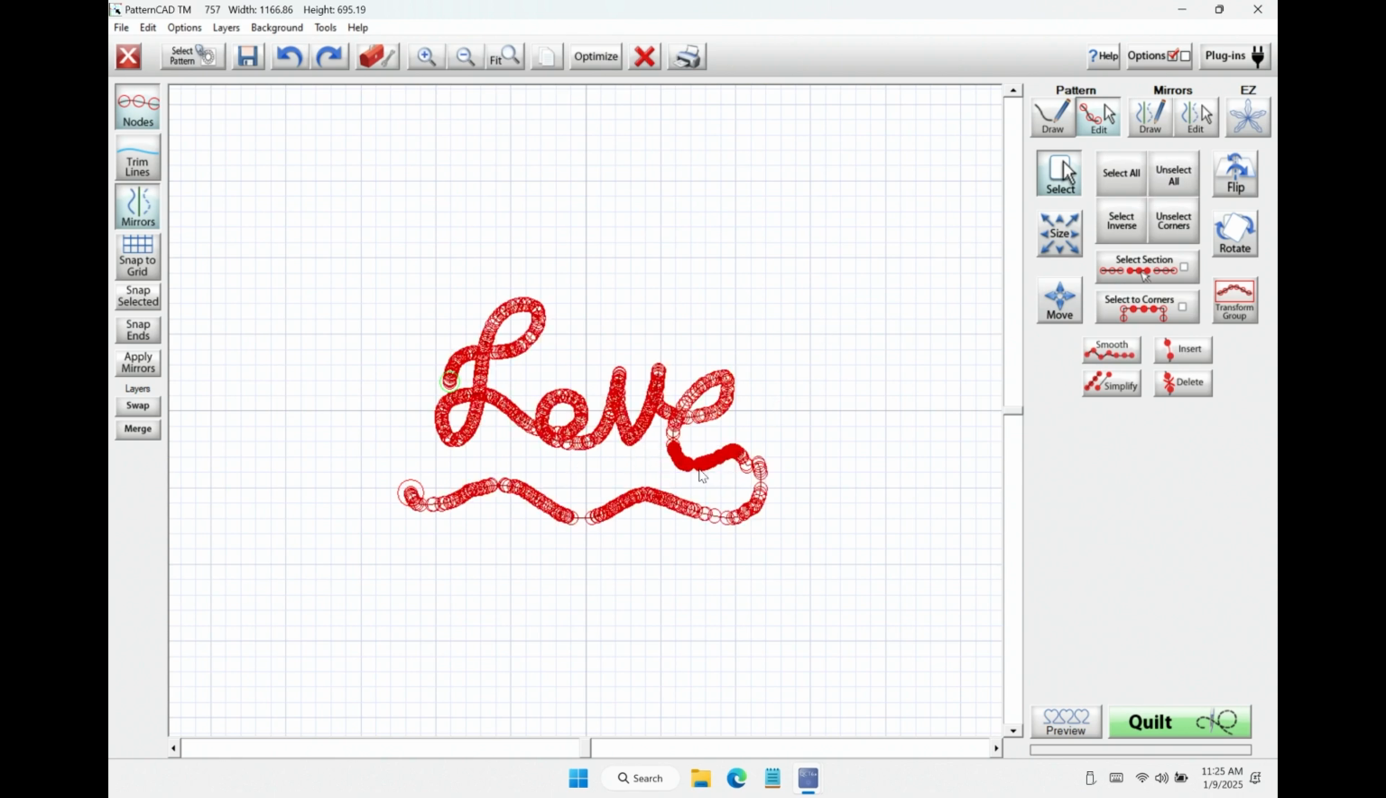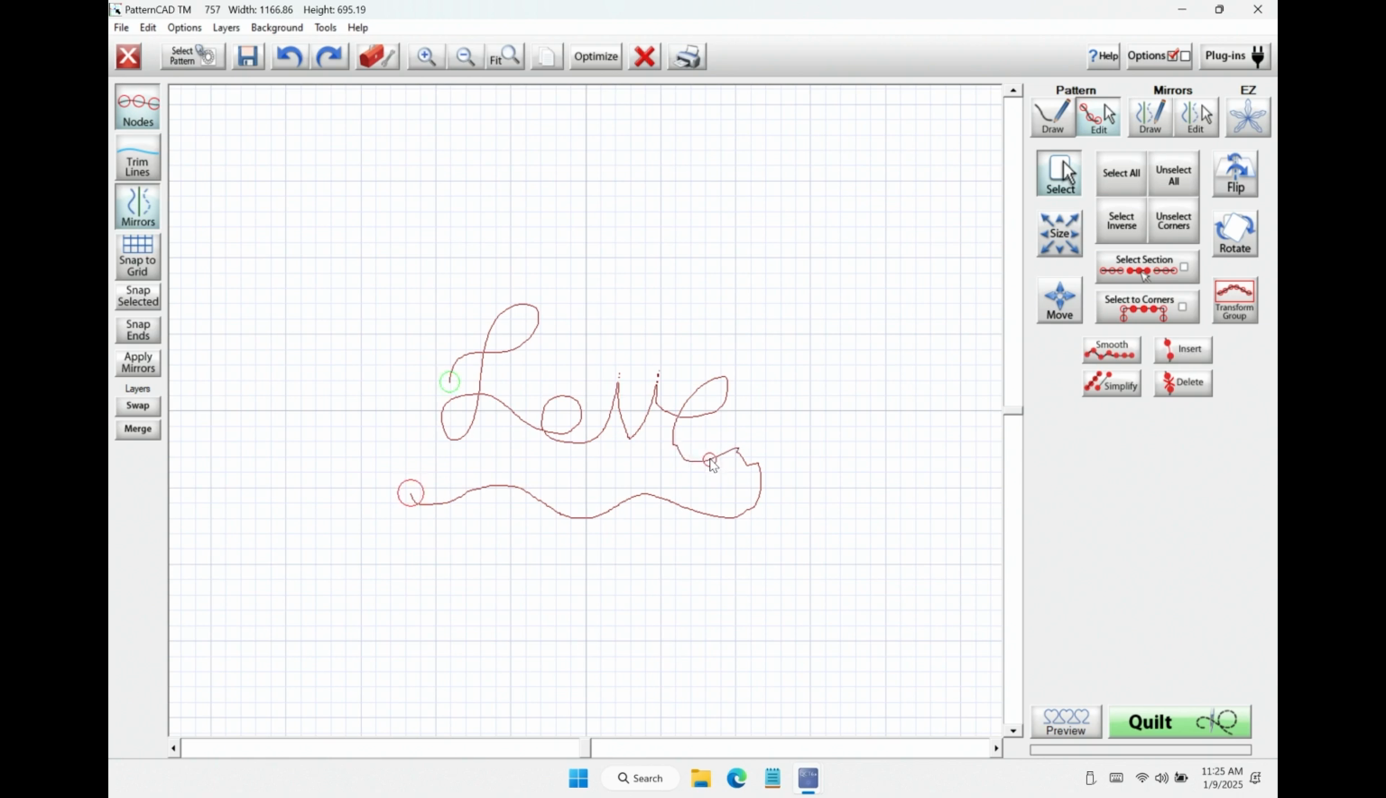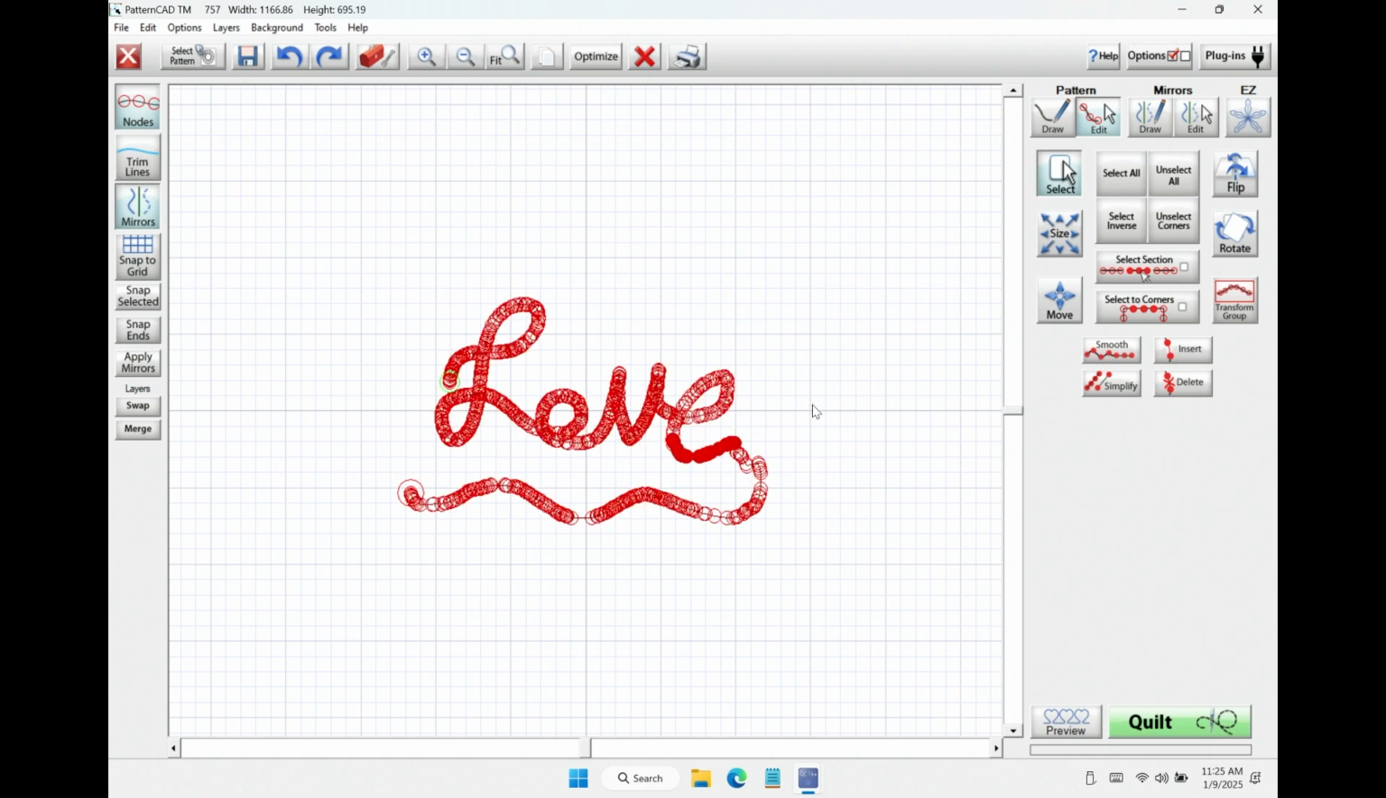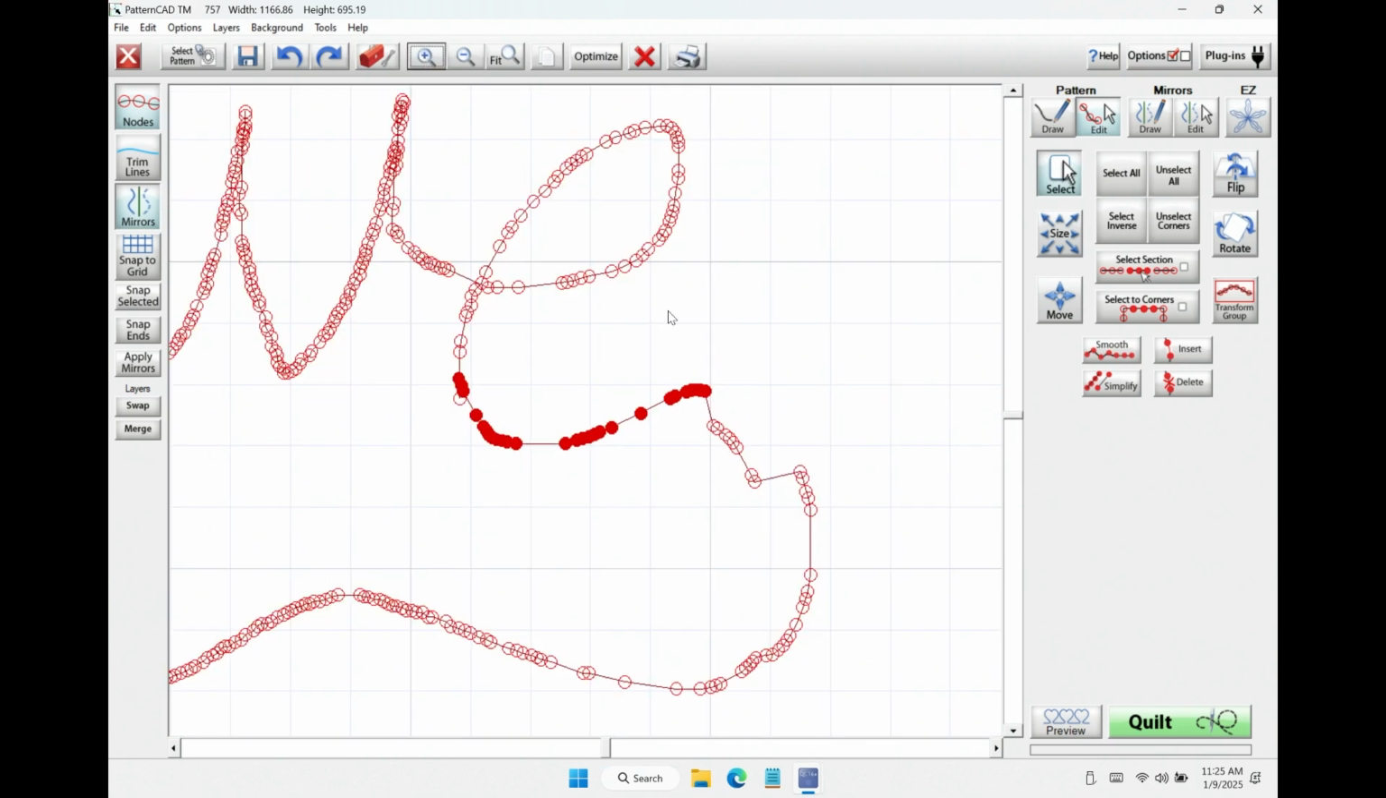Maybe I don't love this curvature as much, so I can move this up a little bit. And of course, that's giving me some funky areas. So how can I fix that? Well, let's unselect. I can see that I've got some crazy thing going here when I was moving it. So I might find it easier to delete a couple of those out wherever I can.